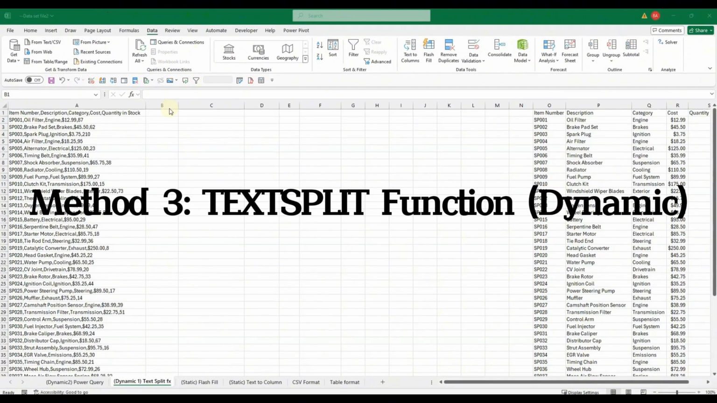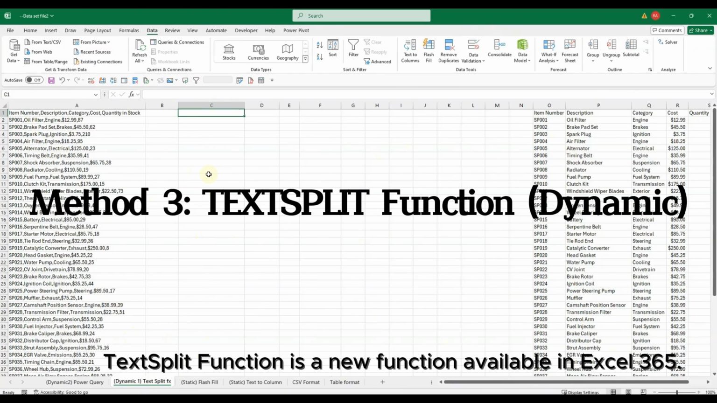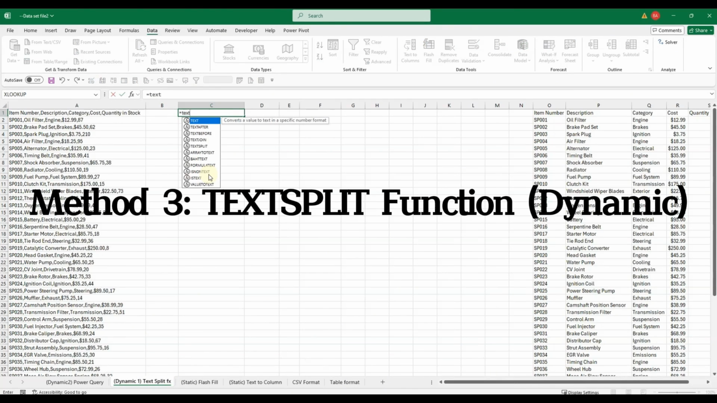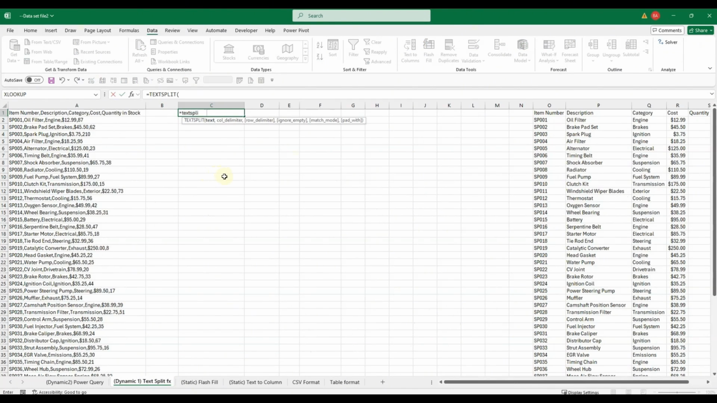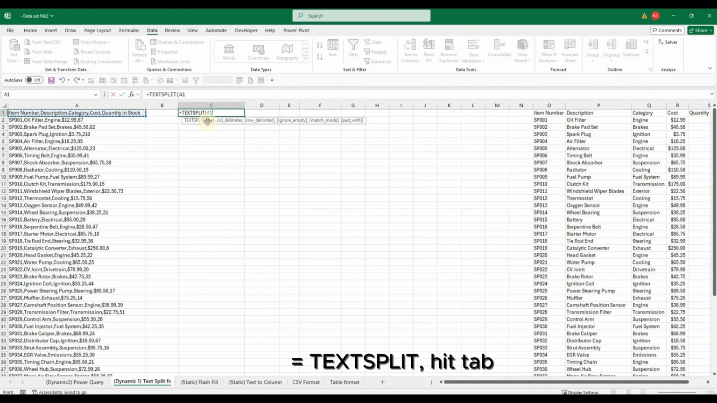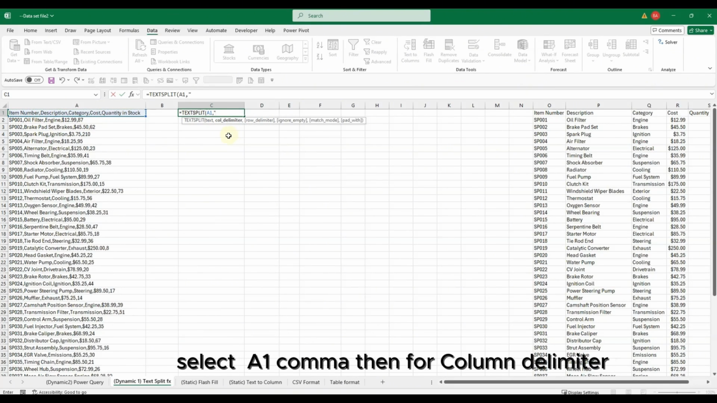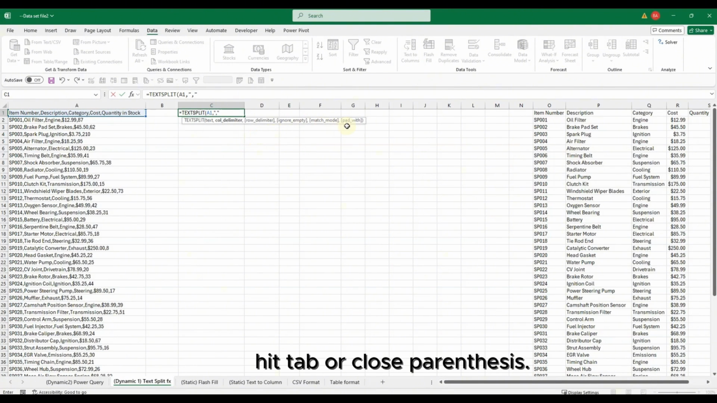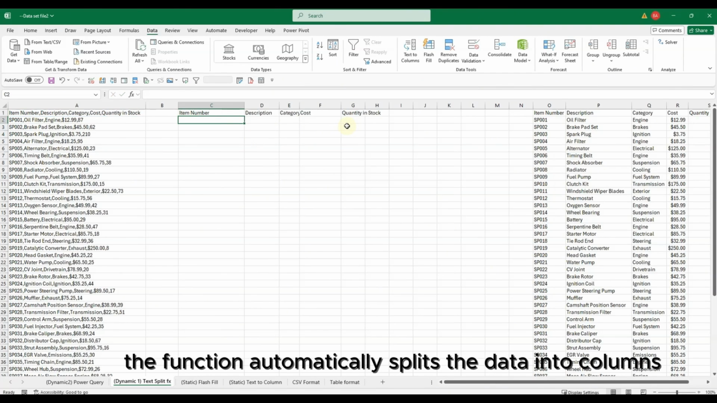Method 3. TEXTSPLIT Function. Dynamic. The TEXTSPLIT function is a new function available in Excel 365. Let's see how to use it. Select a new cell and write the formula equals TEXTSPLIT. Hit Tab, select A1, comma, then for column delimiter, grab the comma in double quotation marks. Hit Tab or close parentheses. The function automatically splits the data into columns.